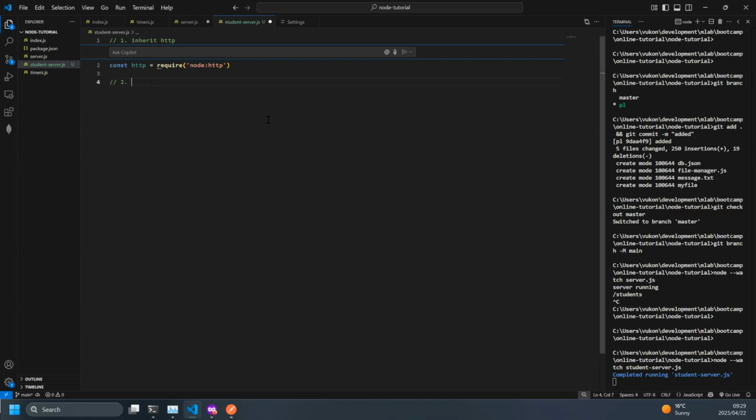You said host name. So const hostName, you can call the variable host name, and then equals. If you want to use the local PC, or the local host, on the PC rather, then it's going to be 127.0.0.1.